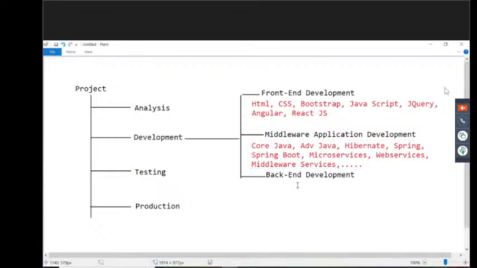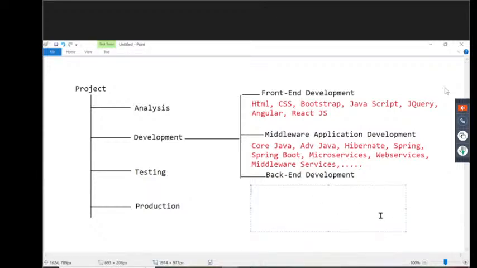Observe carefully. After this, what is next? Back-end development. Back-end development is purely the back-end system, like databases or repositories, or something else. But being a Java developer, the back-end system we are going to use in general is Oracle, which is the first priority.